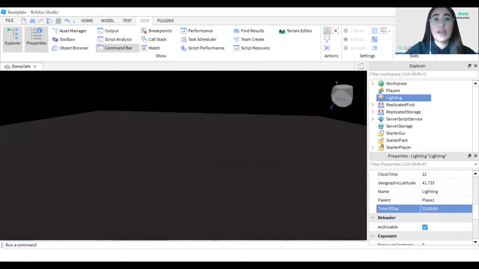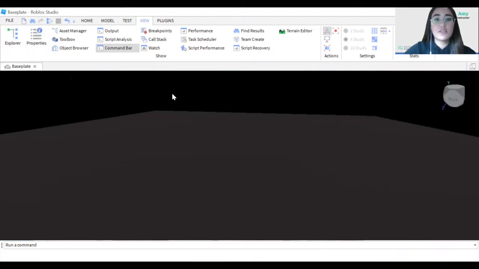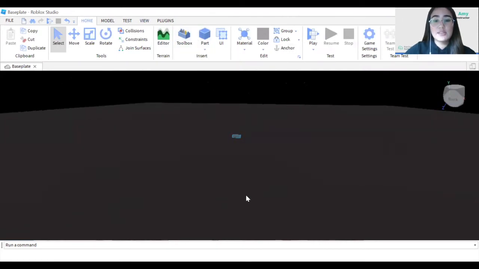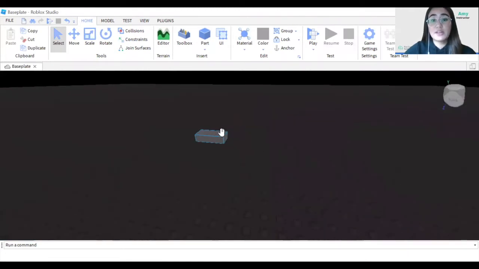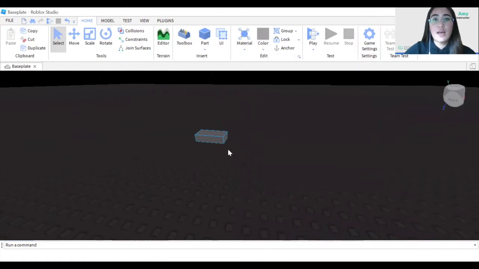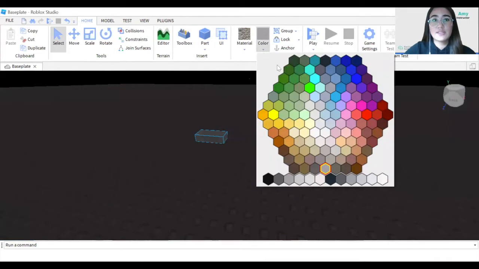Next, I'm going to go ahead and create the plate where the stars would appear. So let me close my Explorer and Properties. To do that, we want to go back to Home, click Part, and insert a block. All right, so we can also change the material to any material or color we like, and we can do that right here in Edit. So material, these are your options, and color here as well. So I'm going to go ahead and make material concrete and color white.